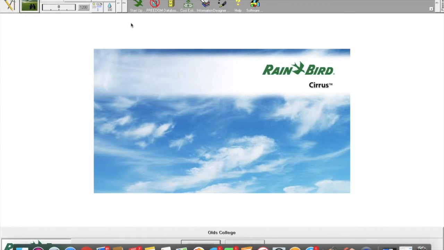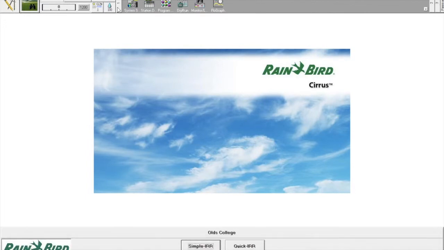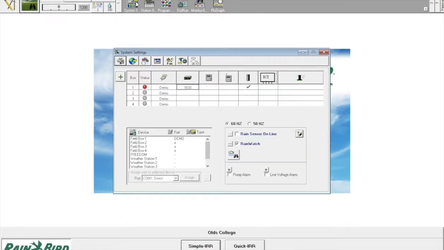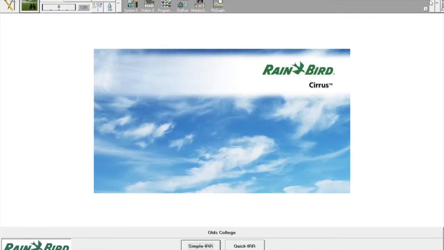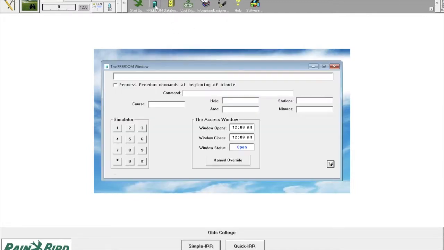Okay, we're going to be using our Freedom program here where we can type in a command and get the system to do what we would like. So we are going to start by going into our system settings. We're going to go down to our Freedom, set it to COM on direct, and we're going to assign. So from here, it should be opened up now.